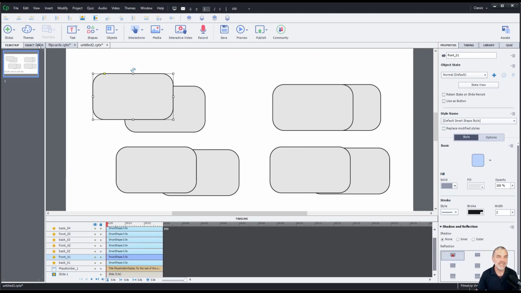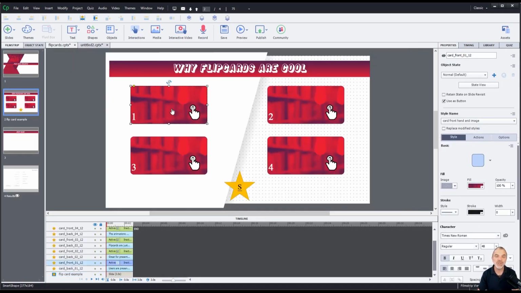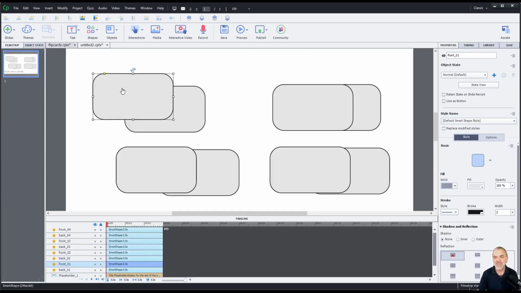Now what we've done in this other example is we did incorporate an image that has a hand icon on it. That of course allows users to see straight away that that is interactive and they need to click on it in order to activate the flip card. So really all we did here was change the fill of the object to be an image fill.